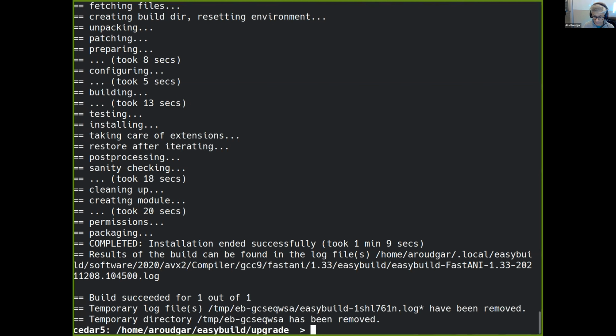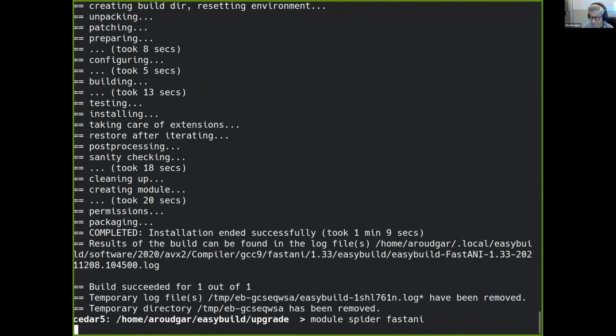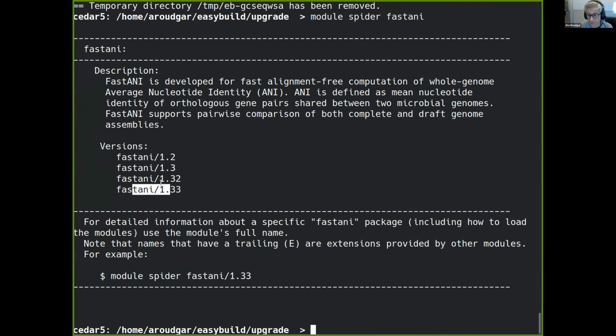Okay, that's done. So if I just use module spider FastANI, I expect to see the latest version is 1.33. Right? So I've successfully upgraded this FastANI without even knowing how to install or make it. Okay, let's go to the third. Let's go back to the slides and do the last example, which is a little bit more tricky.